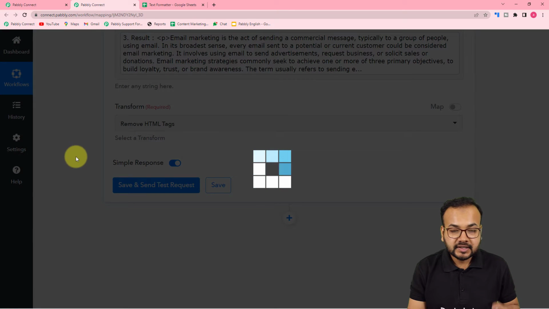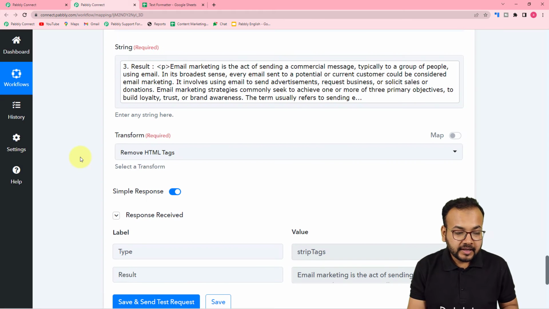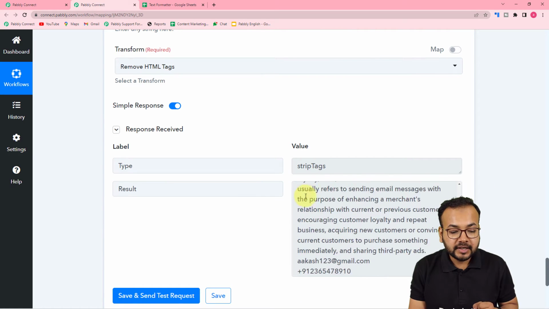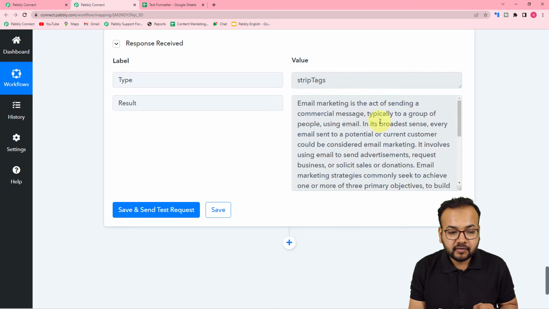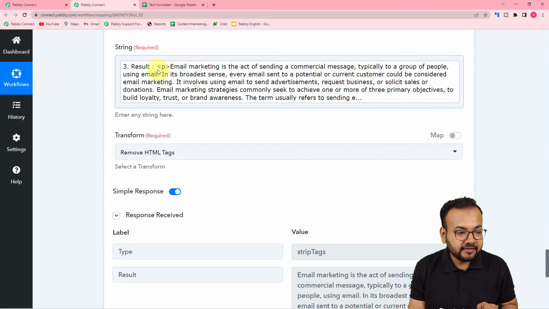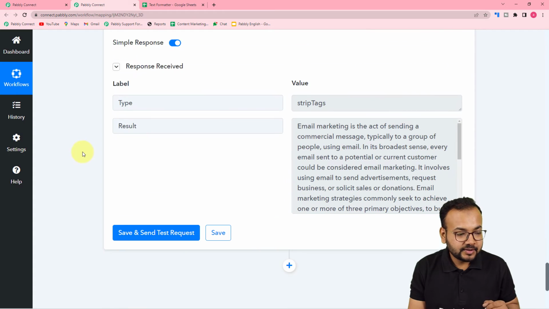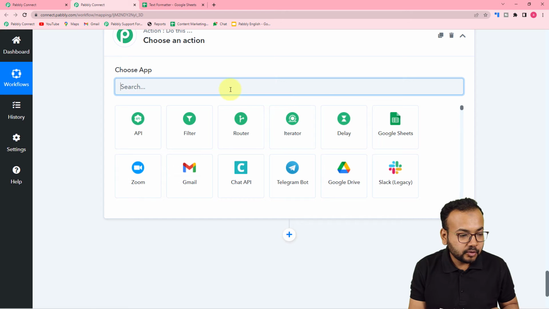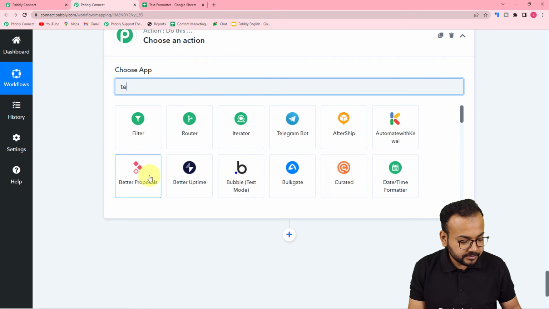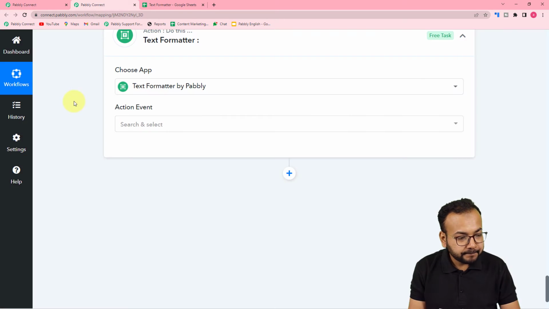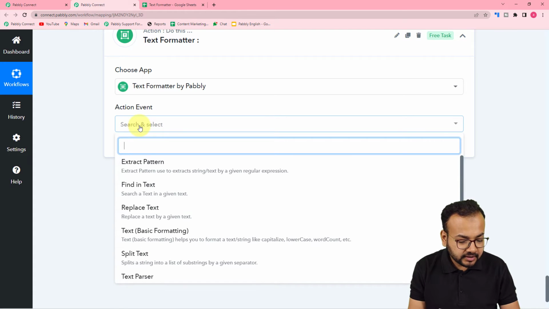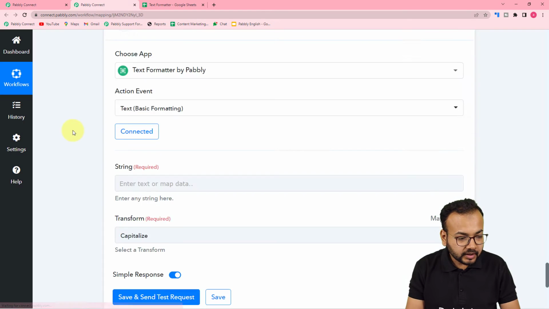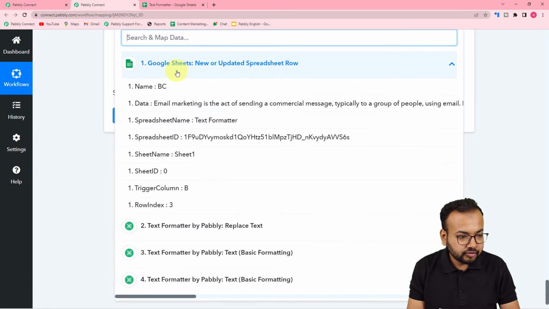And now click on Save and Send Test Request, and you will see that the tags are removed from the data. You can see in this text we have no HTML tags as we have here. Okay, so this is one feature. Now let's see what we have more in text formatter. So I'm selecting text formatter again. And now the action event, let me select text basic formatting only. Click on connect and let's map the string.